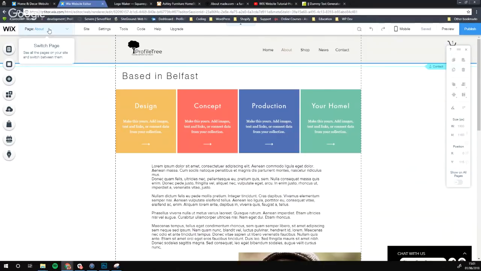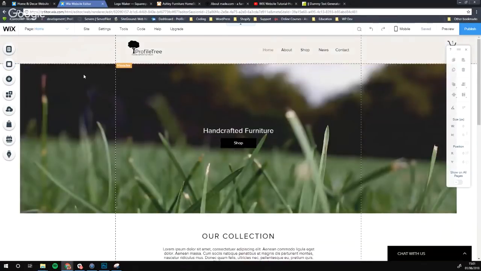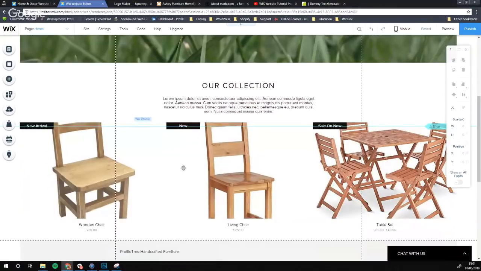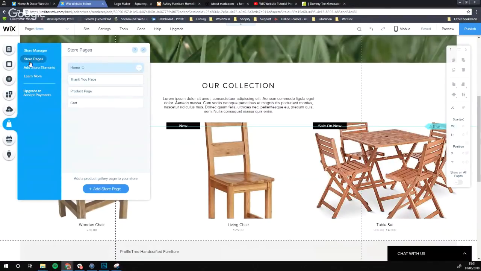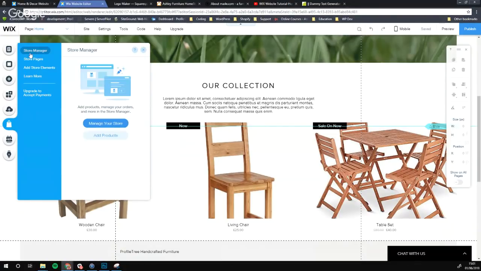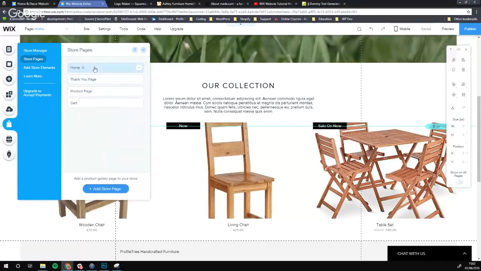So this example, this theme, has the shop based off a grid on the home page. But if you wanted to have a store page, you can absolutely do that. To do that, go back to the store, the toolbar on the side. We can go down to Store Manager. From the top, we can normally go to Manage Store, but here we can go to Store Pages. We can see the list of pages that we have, so the thank you page, the product page, and we can actually add another new store page.